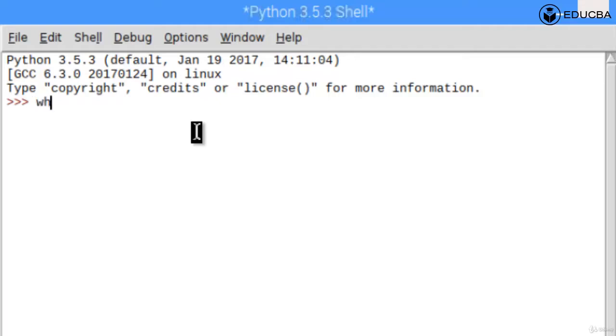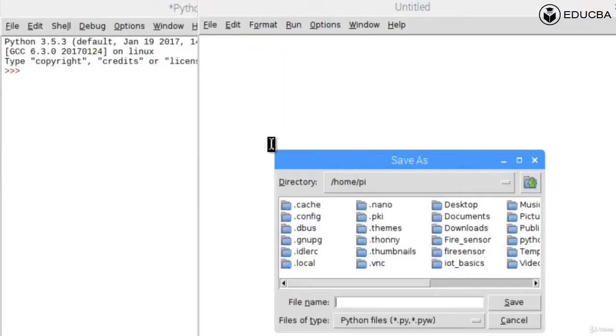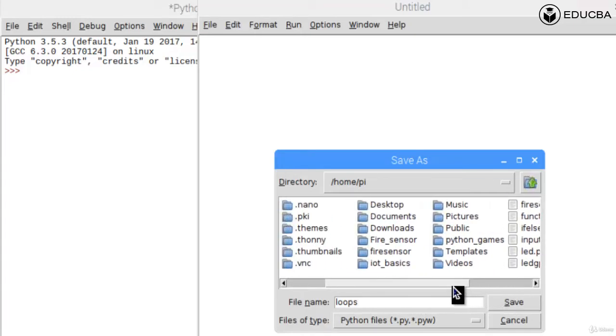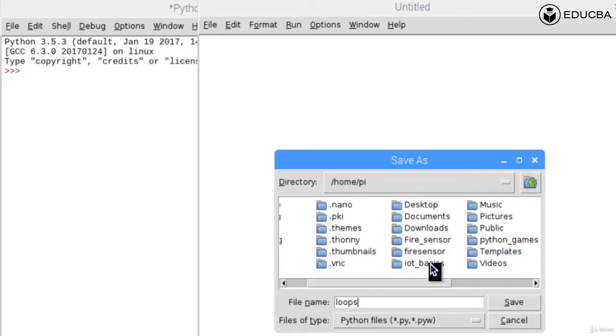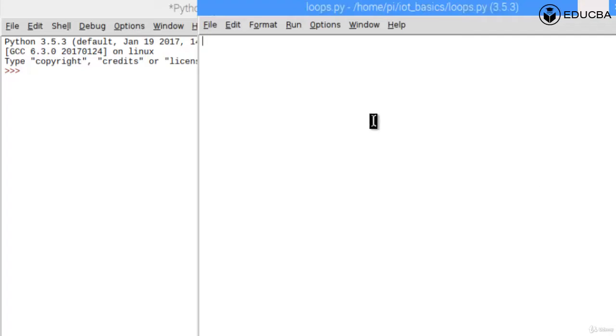For now, let's say you might have all heard about the while loop, so I'll just open a new file. I'll save this as loops.py in my IoT basics folder. Let me save it here, and let me say a while loop is nothing but while the condition is true.